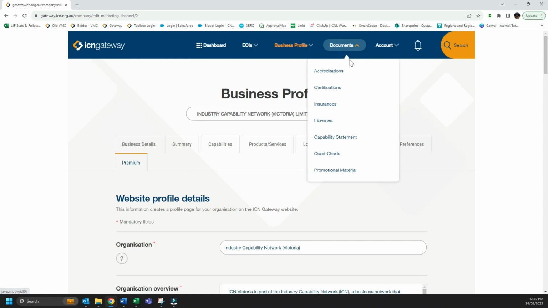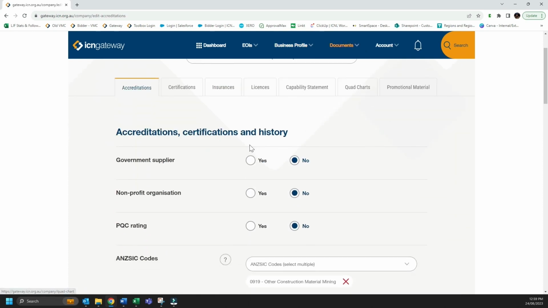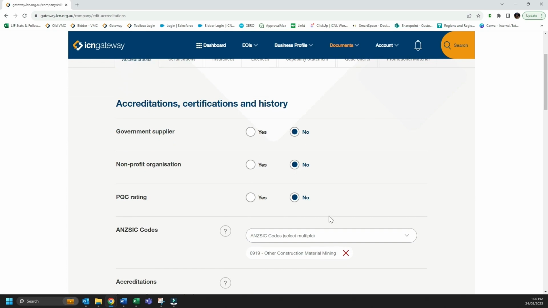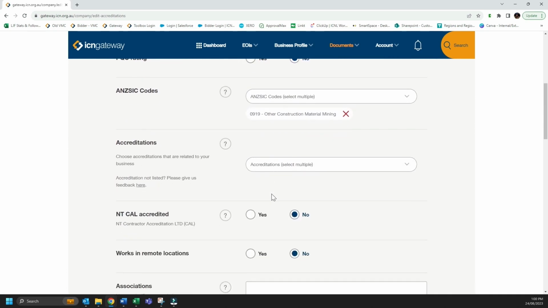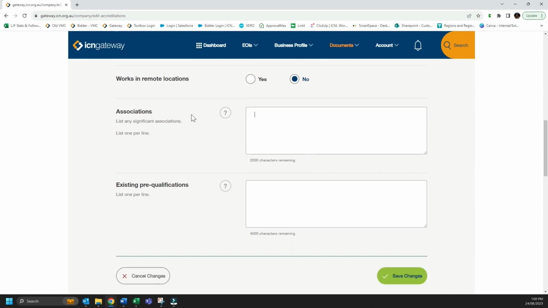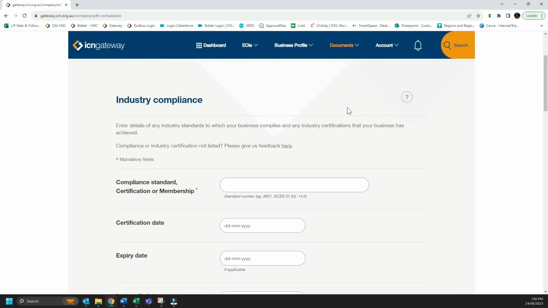We'll then move on to the documents section. Again, this needs to be completed alongside your business profile. So these sections are pretty straightforward. You're letting us know whether you've got accreditations in these certain areas. Sometimes it will ask for certain codes that you're linked to, yes or no's, a bit more information about associations and pre-qualifications. And then we've also got certain areas where you will be required to upload documents.